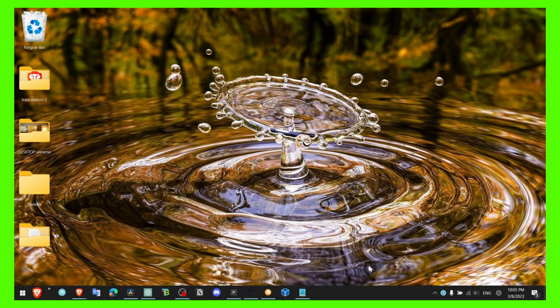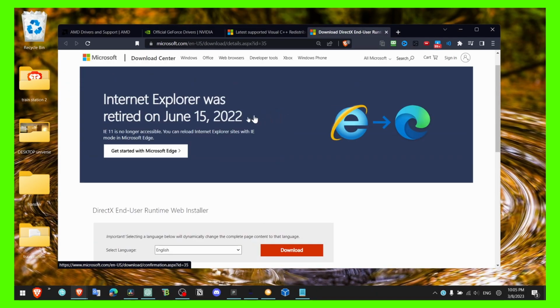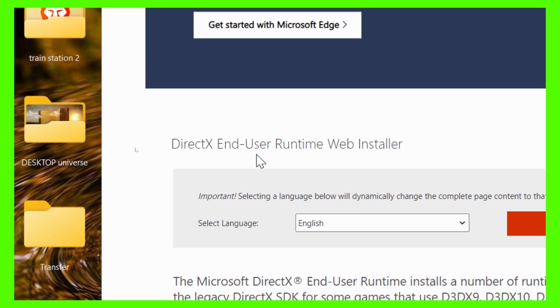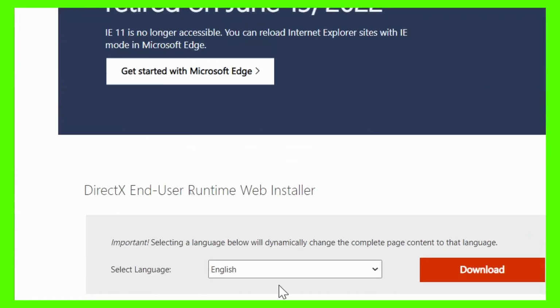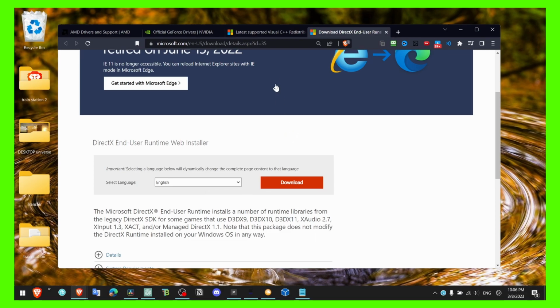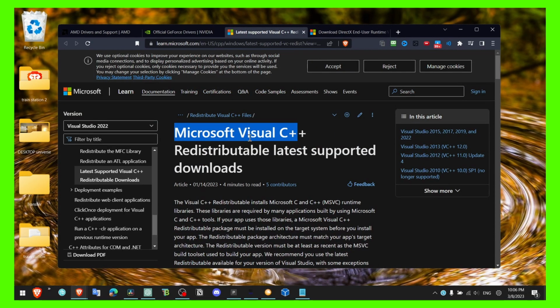And I think that's pretty much it. The other thing you can always do is install the DirectX End-User Runtime Web Installer. This is pretty good if you want the game to run smoothly without any problems. And make sure you also install Microsoft Visual C++.